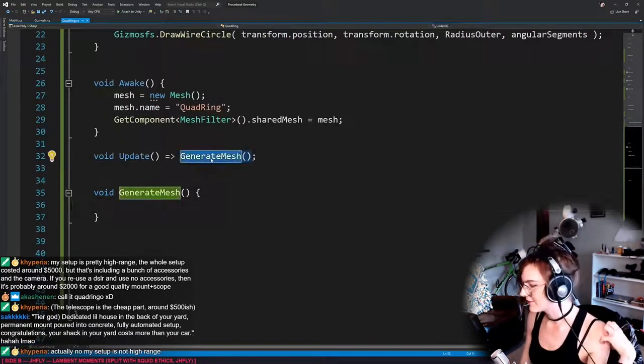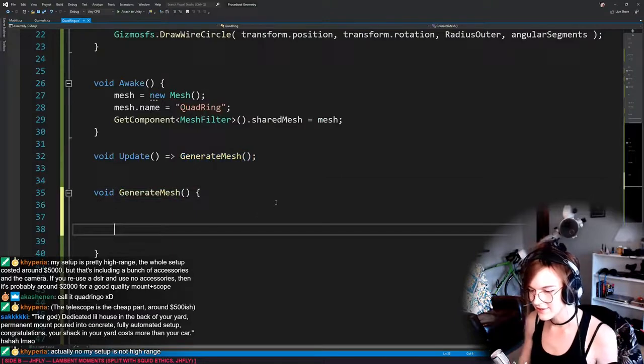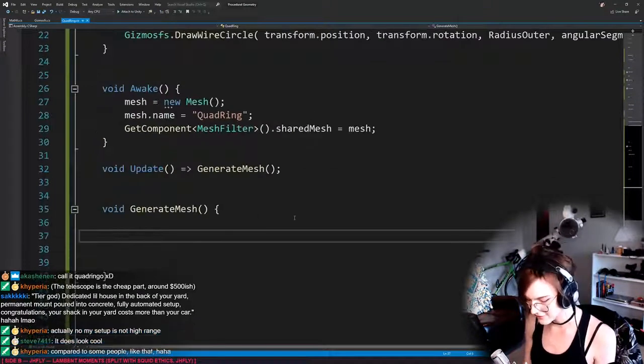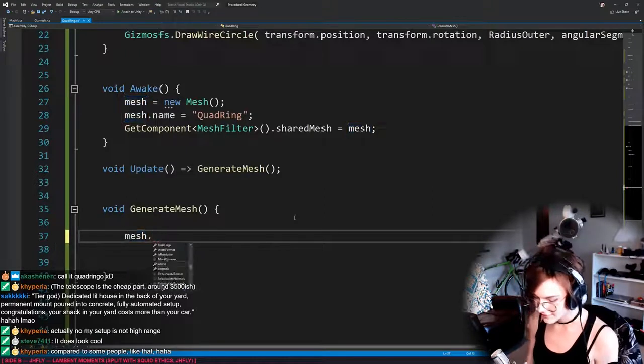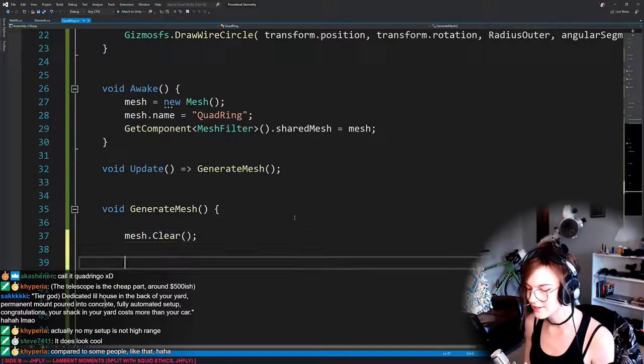So we're gonna call generate mesh every single frame. So let's see how we would set this up. First off, in case the mesh already has data in it, we're gonna have to clear it. So we're gonna do mesh.clear.